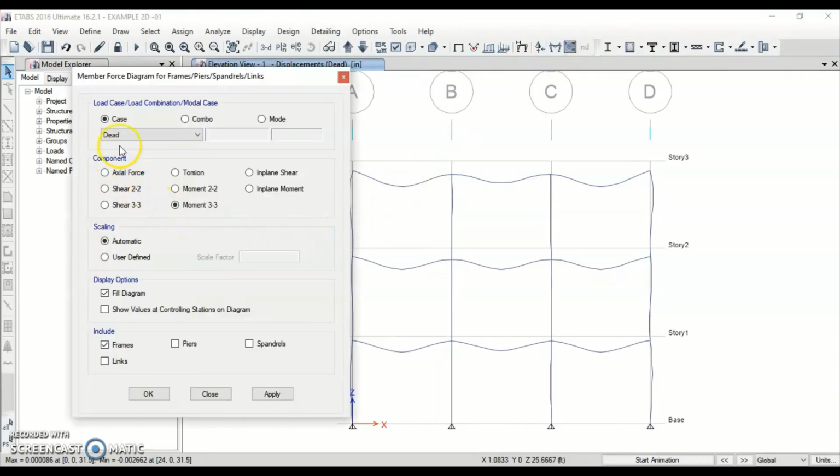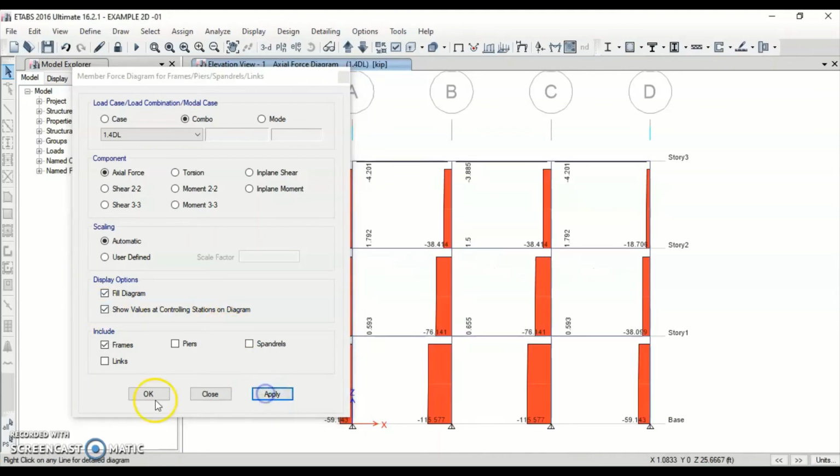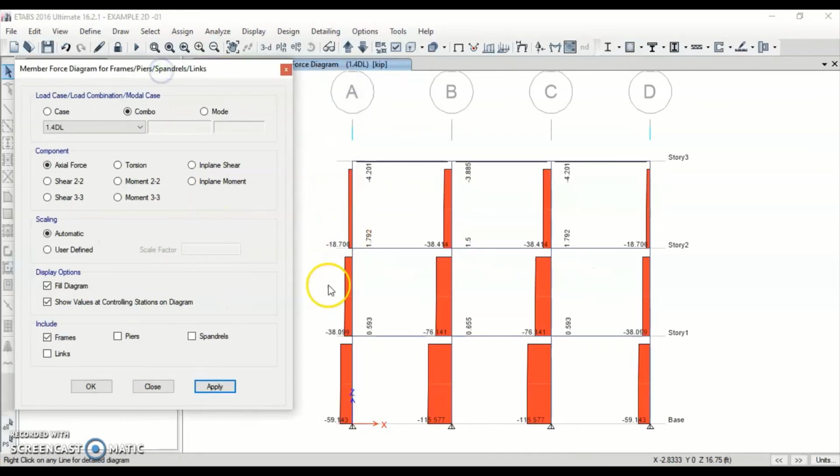When you click that, we come up with a window where you can specify the load case that you need to see. For example, from the load case, the load combination, I need to see the axial forces or the compression in the columns, or the axial forces in all the members. You can just click on axial force, and you can also click on show values so that we can see the values. Apply. Immediately you see the axial forces in each column and in all members.